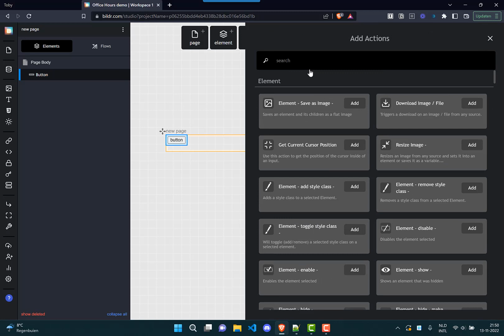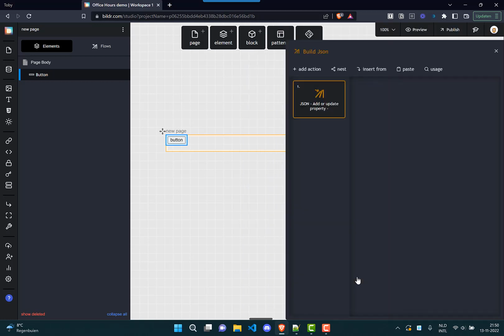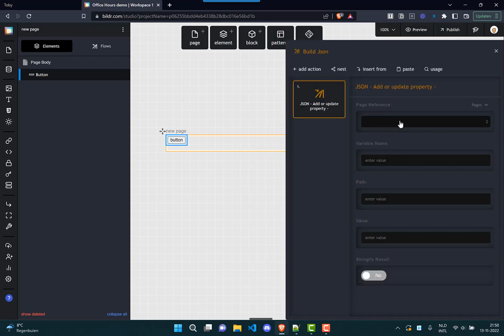Add update. Here it is. Add it to the flow. And then first we need to create a variable. It's a regular way of working in Bildr to have stuff in a variable. So on the current page we want a person variable, and then the path. Now that was name first, and my name is Jeroen. So this creates basically the first item, the first property in the object. So on the variable person we create a path, the property name, and we give it a value Jeroen.